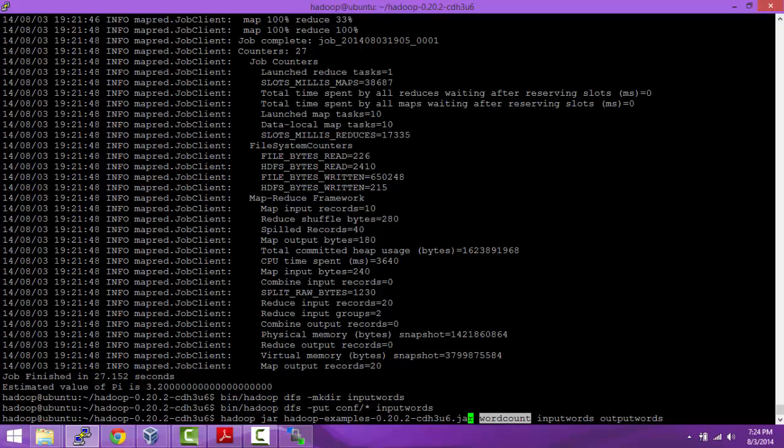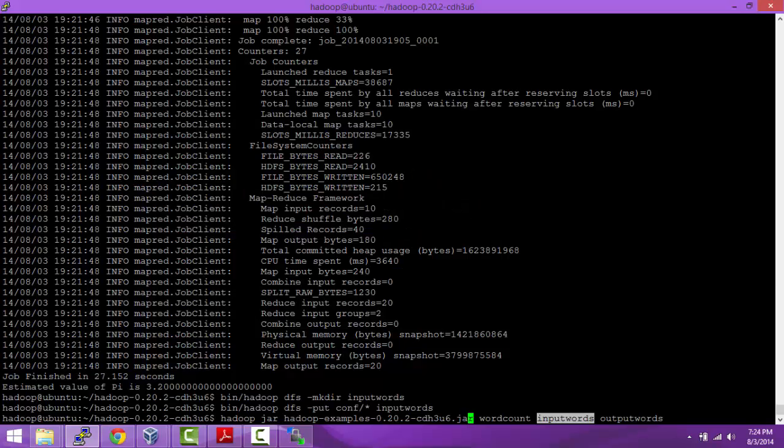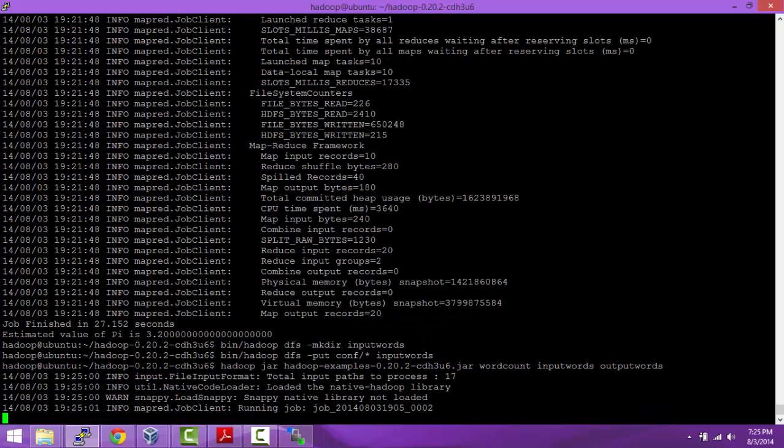Earlier we saw Pi. Now I am running the word count example. input-words is the input directory that we have already created, and we have seen that data is already available in it. And output-words is my output location. As soon as I press enter, it will submit a MapReduce job.